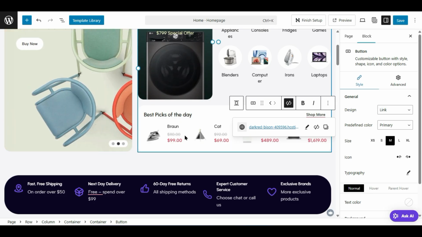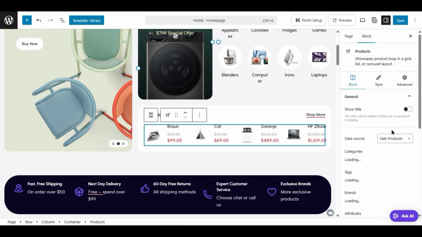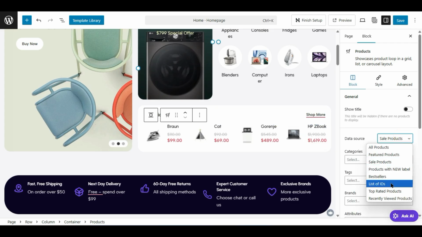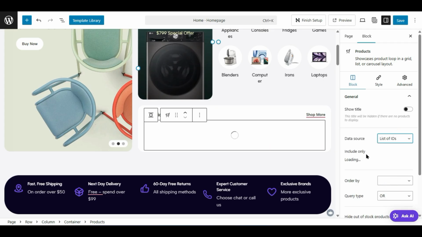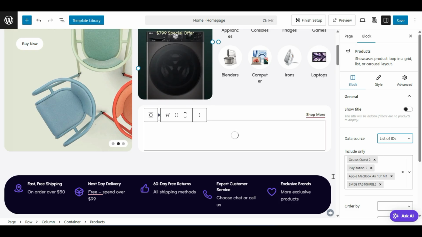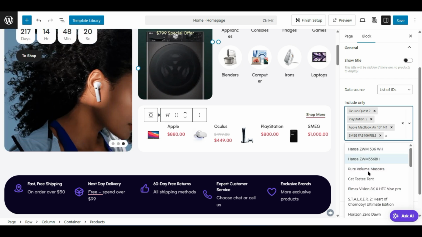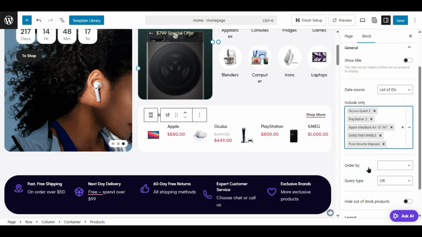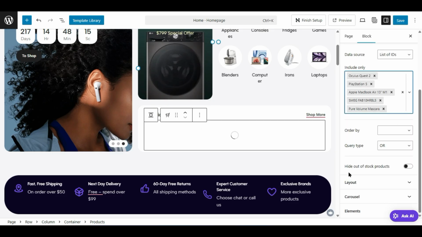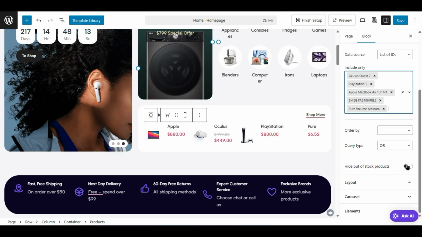Now you can see all the product prices become sales here, but you can change it. List of IDs, then you have to select the products you want to display here. In the box, click and start typing the first two or three letters of the product, and it will suggest you like that. You have to select, and then keep scrolling down. Hide out of stock products if you want to hide them.